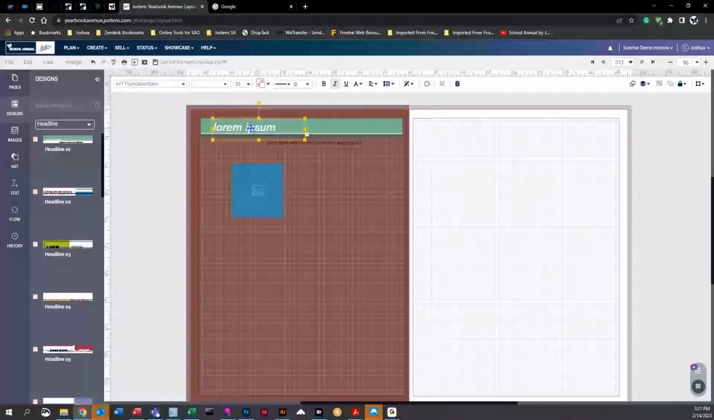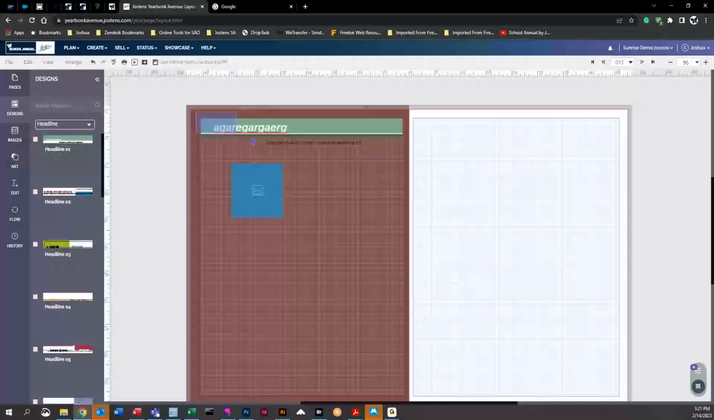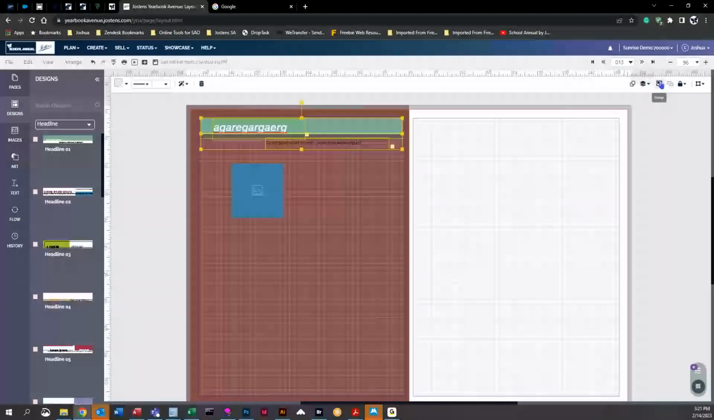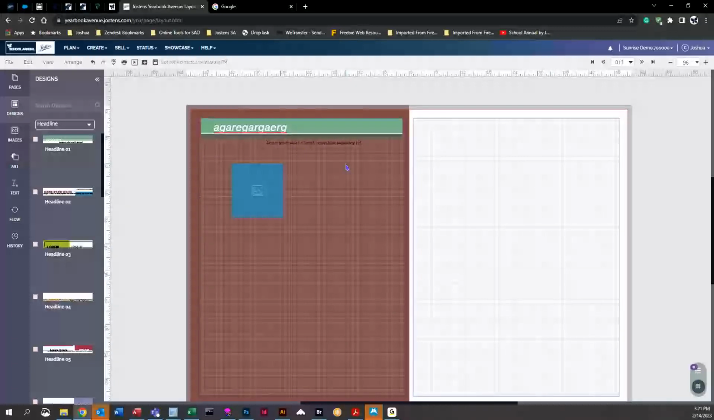Then from there you can click on this and you can change all the writing again. And once you're done, if you want to, you can highlight everything and click group, and that way everything stays in one group.